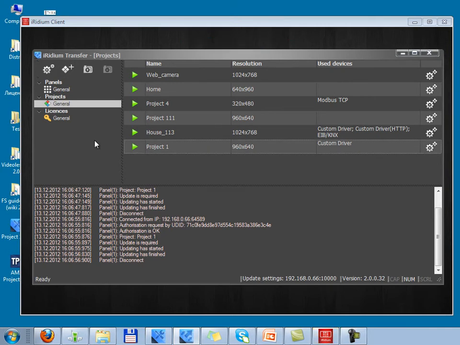So you can upload and update any project on any Windows-based PC or panel available in your local net or via the internet, but you should take into account that all properties should be set up right. You can find instructions on setting up remote GUI updating on our wiki.